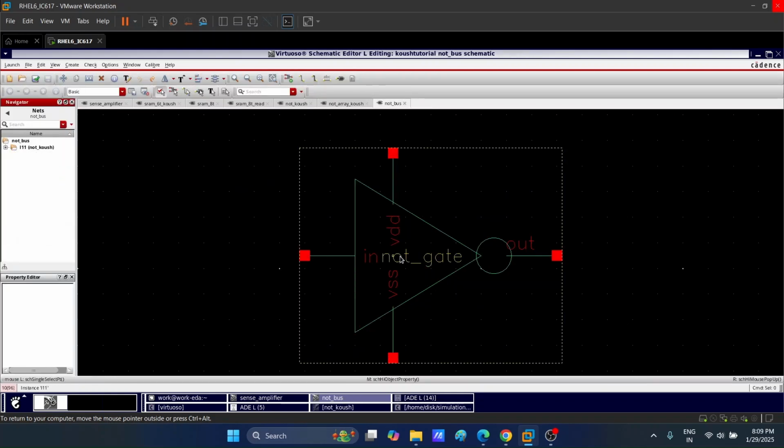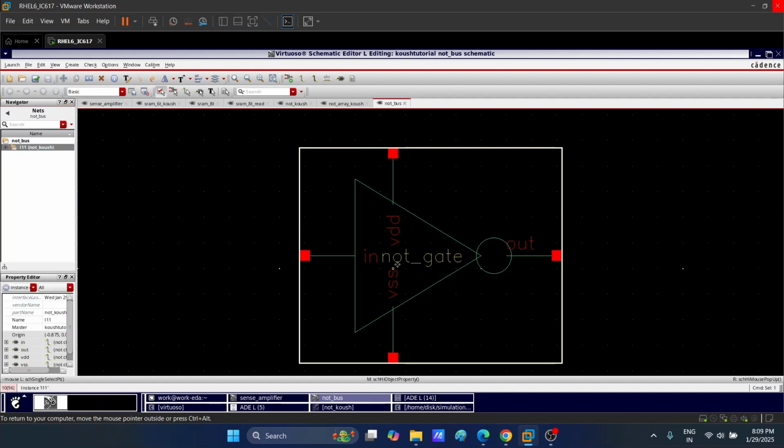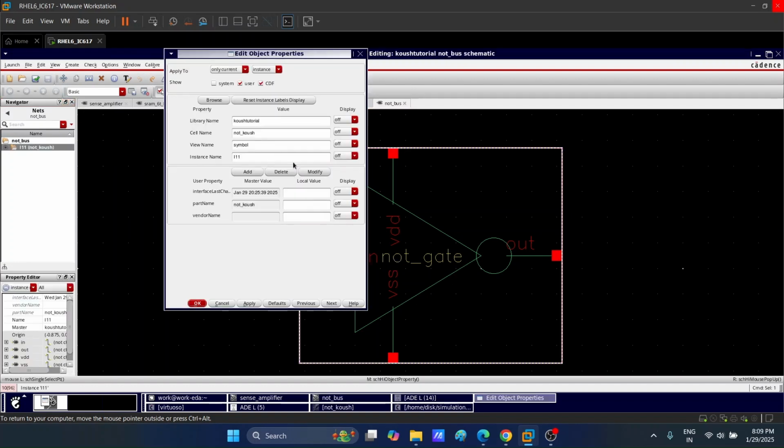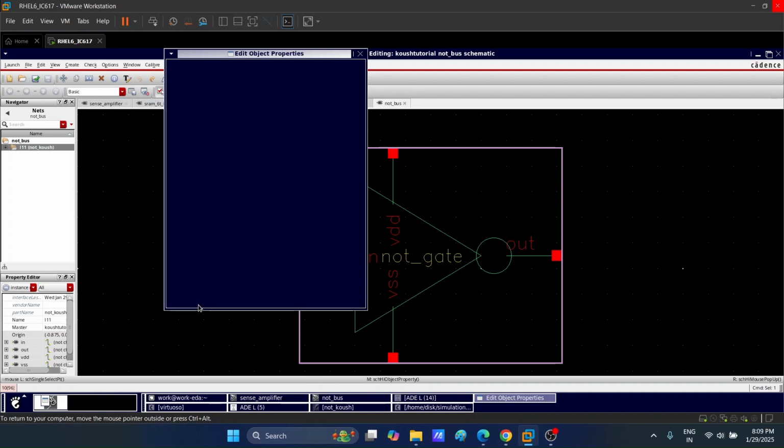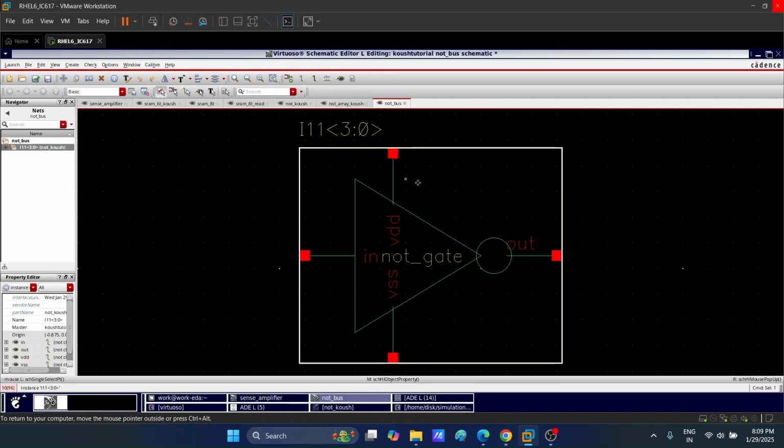So this is the same symbol of the inverter that I am using. So I press Q and go into properties. Now I will create it like a bus or like a vector. So we have created a vector of 3 down to 0. It means it is a 4-bit vector. So this inverter now has four instances in this same area. You can imagine it to be like four inverters stacked one upon each other in the same area.